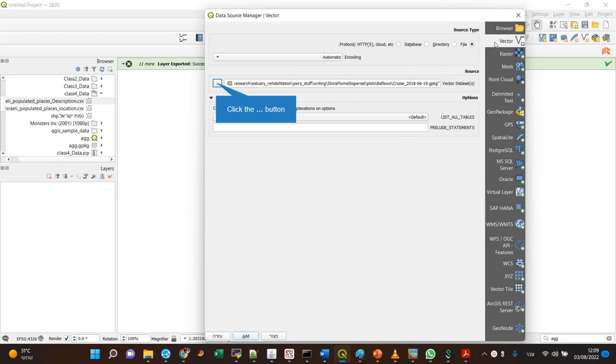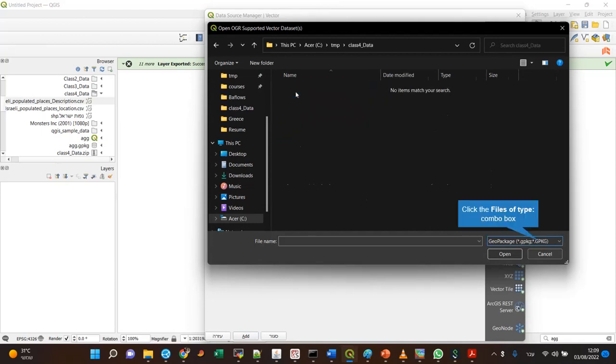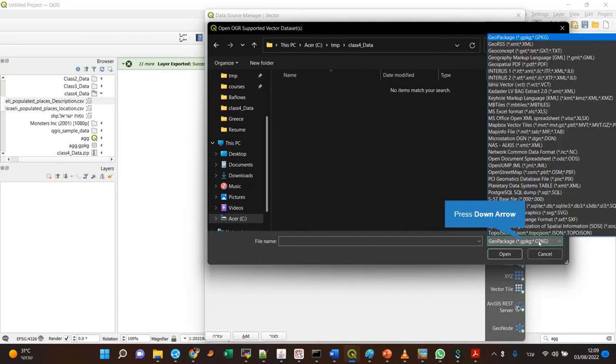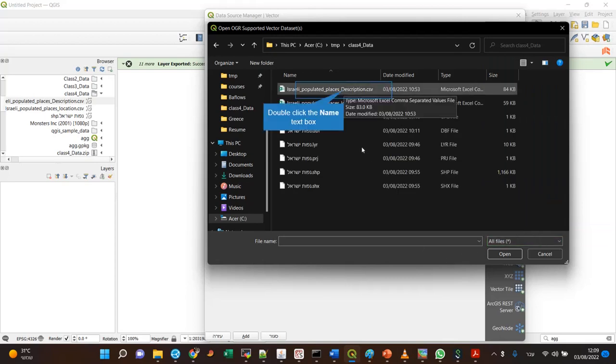So I go to vector, which is probably the opposite of what we expect, since the file I want to load is a text file. Now, if you want to load a text file that has locations in it, you will use the text file interface. But here, okay, so description. I want to load this layer.